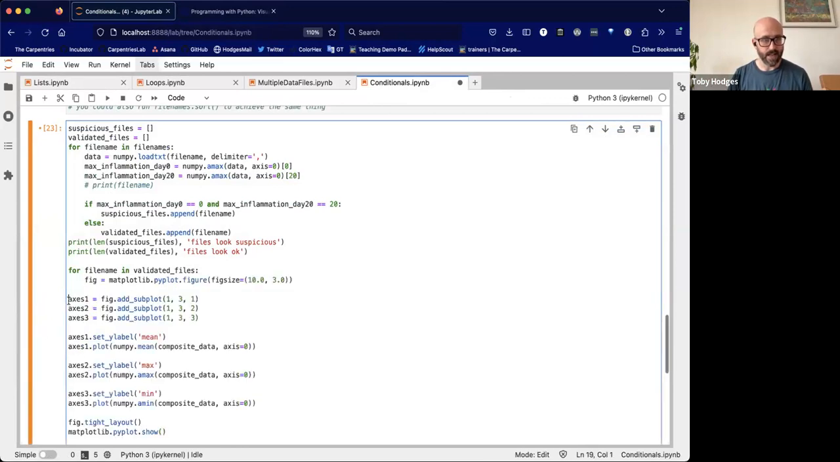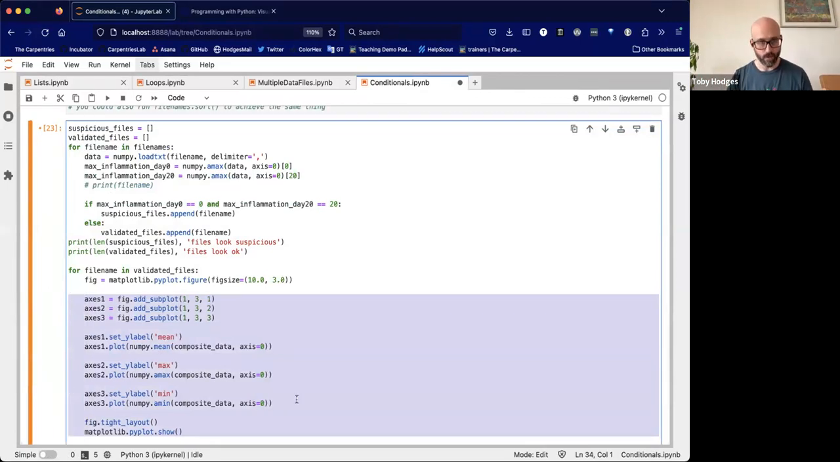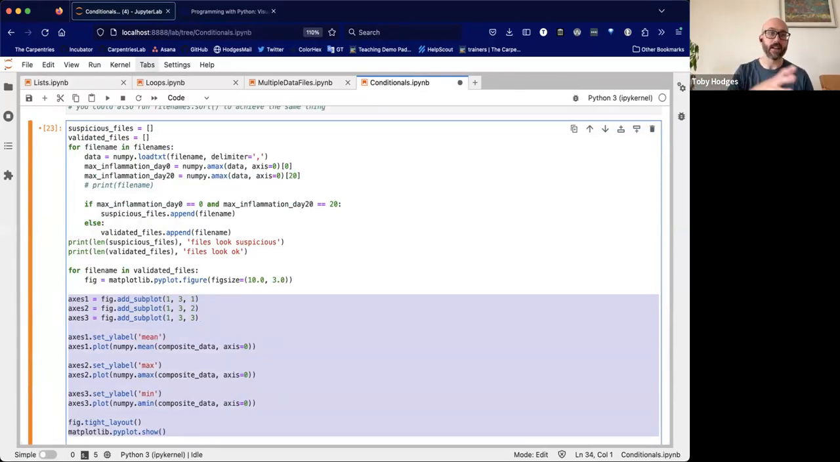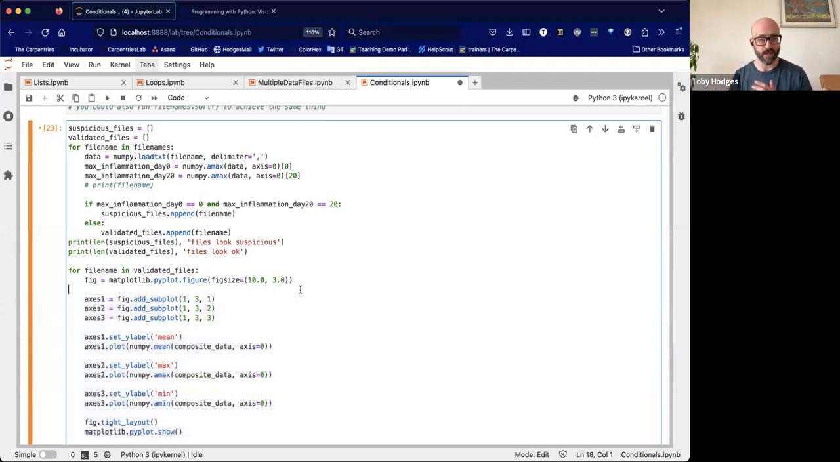So I'm going to select all of these lines. I'm going to press tab, and that's going to indent all of them all together. If I hold down shift tab, then it unindents them, moves them back to the left. So that's another thing that you can do to save yourself some time. So we're going to do this only for the validated files.